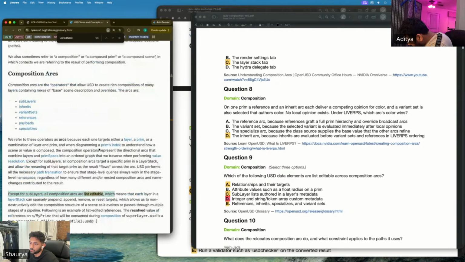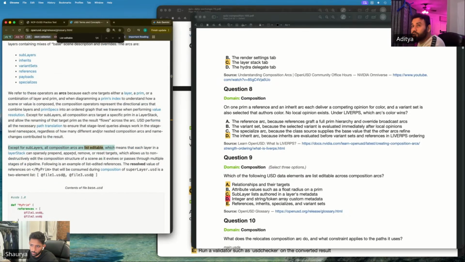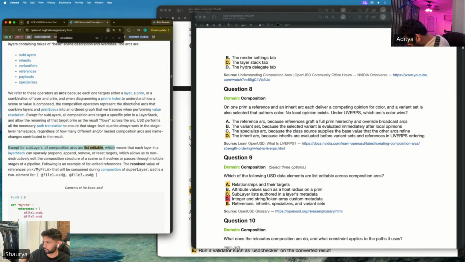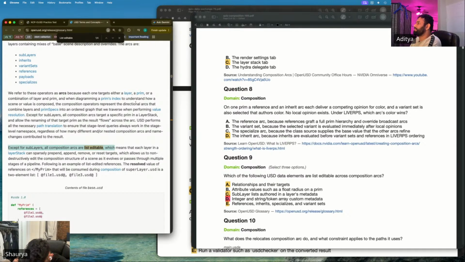What is the composition arc? Sublayers, all composition arcs are list editable. I think this can be a question.